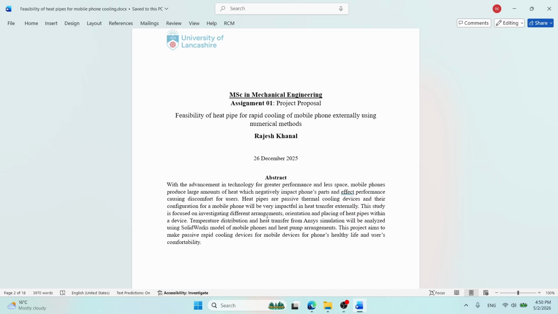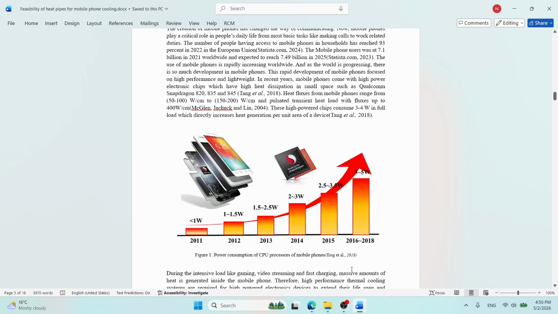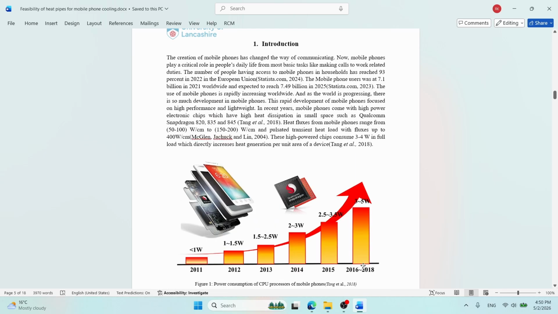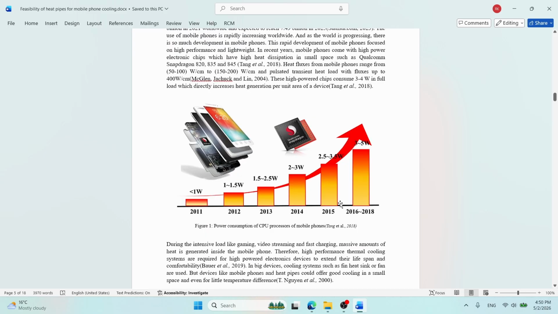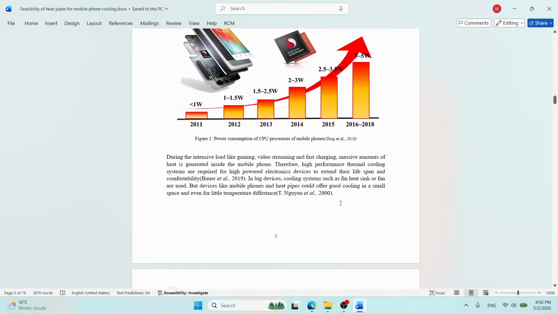So let's go through my assignment project. This is the purpose. From the study, it shows that our mobile phones are growing. We have high powered chips and more and more functions in our mobile phones. So the heat from inside is also increasing, and we have more heat generation in our mobile phone. So we need to control that. We need some device.